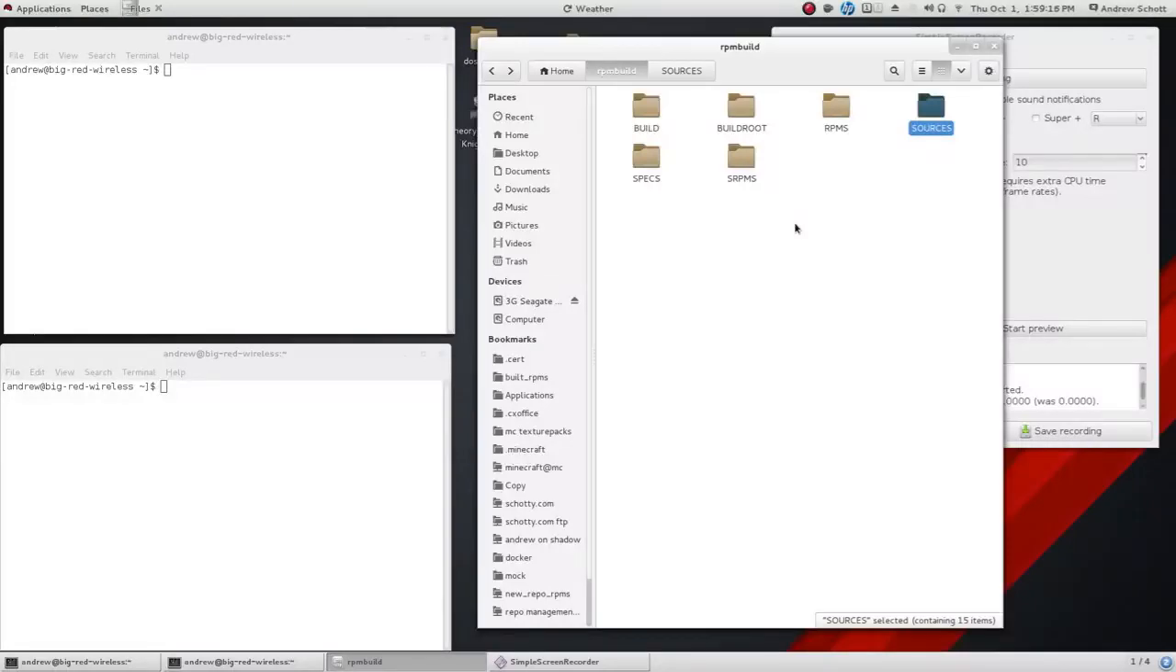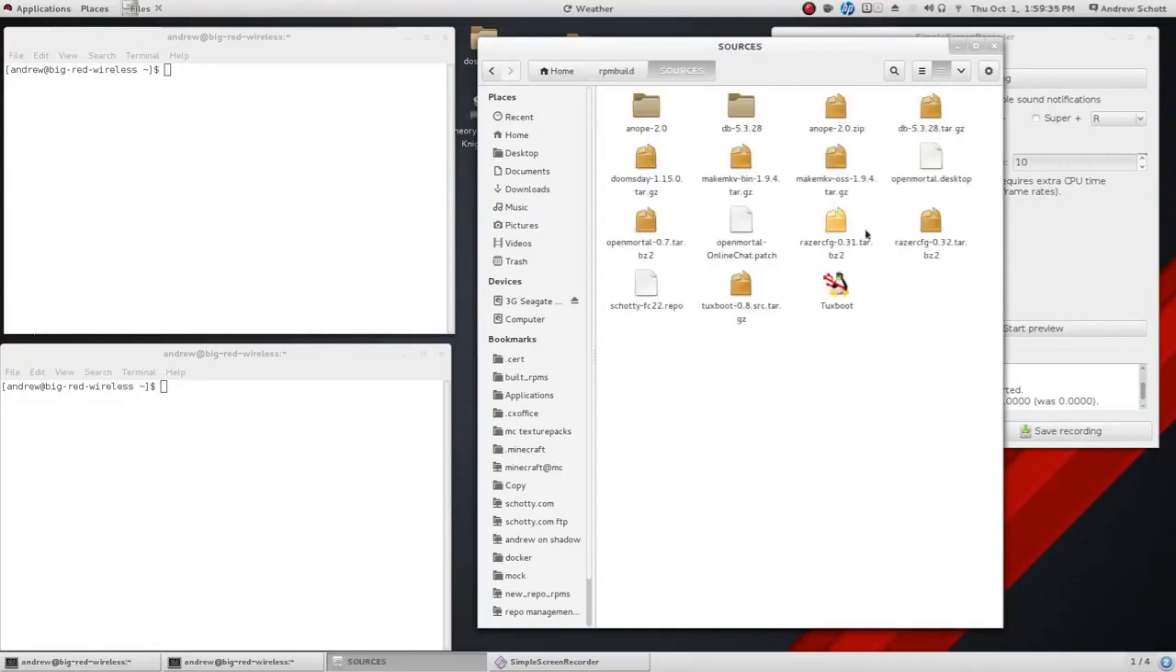For the actual building of our spec, the files need to be in the right places. Everything that's source code related or source-ish code goes into the SOURCES folder. That means your tarballs, like you saw there, maybe briefly, maybe caught a glimpse of it.